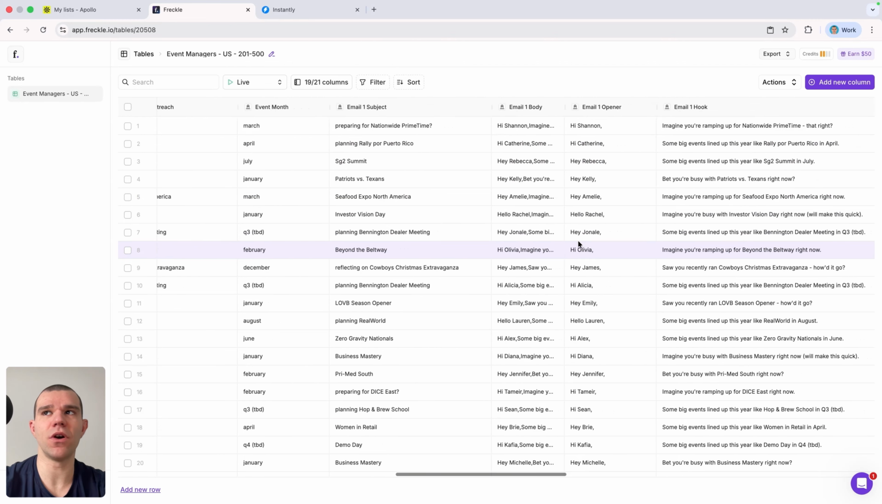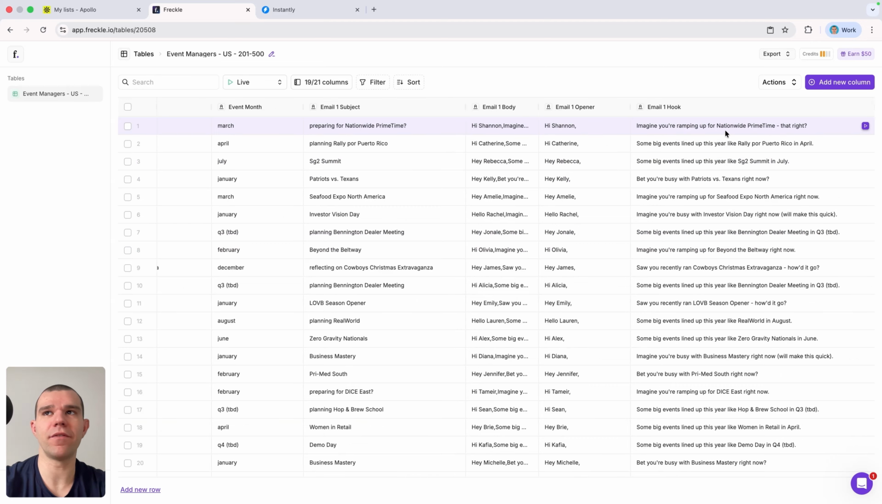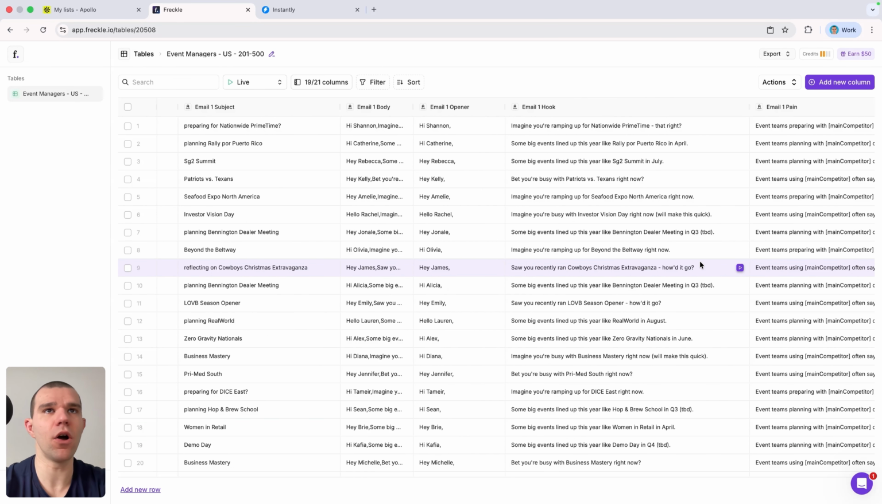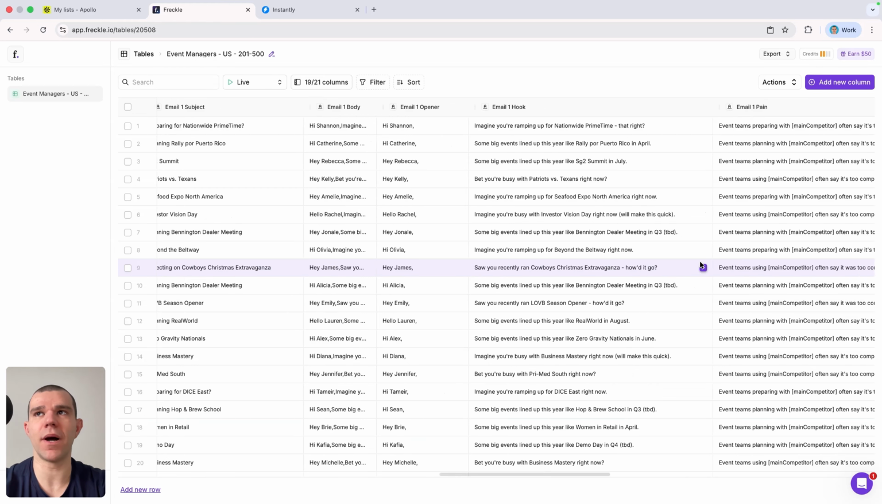And then in terms of the hooks, we've got imagine you're ramping up for nationwide prime time right now, some big events lined up this year. Let's have a look at a recent event one. Reflecting on. Saw you recently ran Cowboys Christmas extravaganza, how'd it go? So you can see we've got the right tenses, the right hook, depending on again, top of mind category.